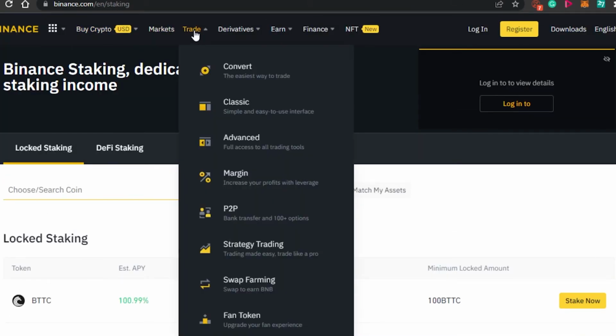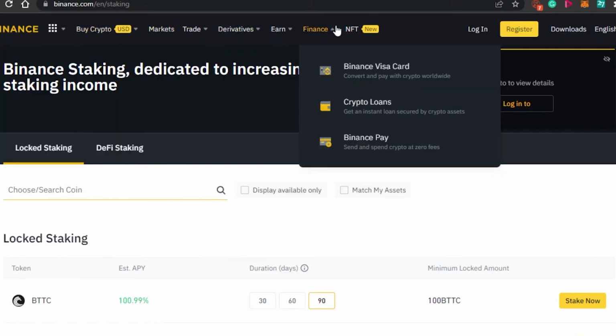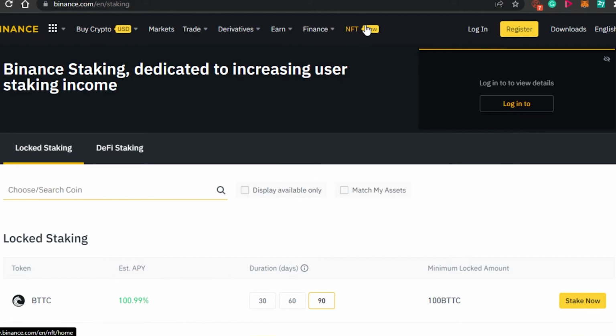You can also check out the trade, the buy crypto option, NFT marketplace. Binance is an all in one platform that allows you to do a lot more than staking. So you will be able to create an amazing business of your own. And if you are an investor, then I think Binance is one of the best platforms out there for you to invest in everything from crypto to stakes.